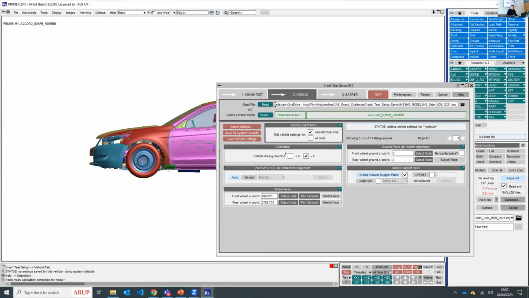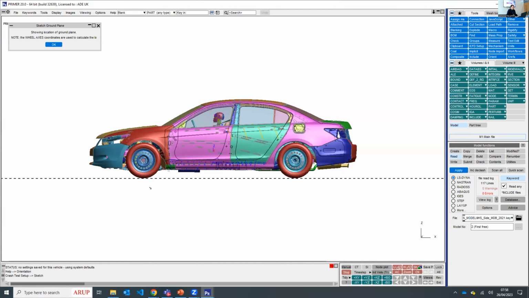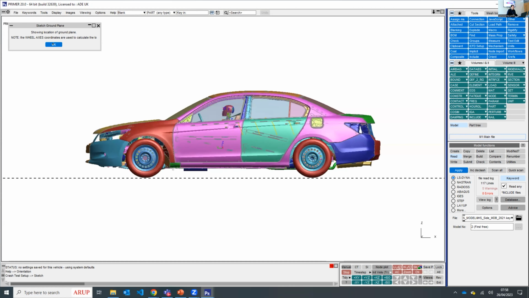The next thing we should look at, for example, is the ground plane. So basically right now it's set to default 0, 0. We can use the sketch function, which is really handy, to see if that makes sense, 0, 0. Yeah, that looks sensible. We could update that if we want.